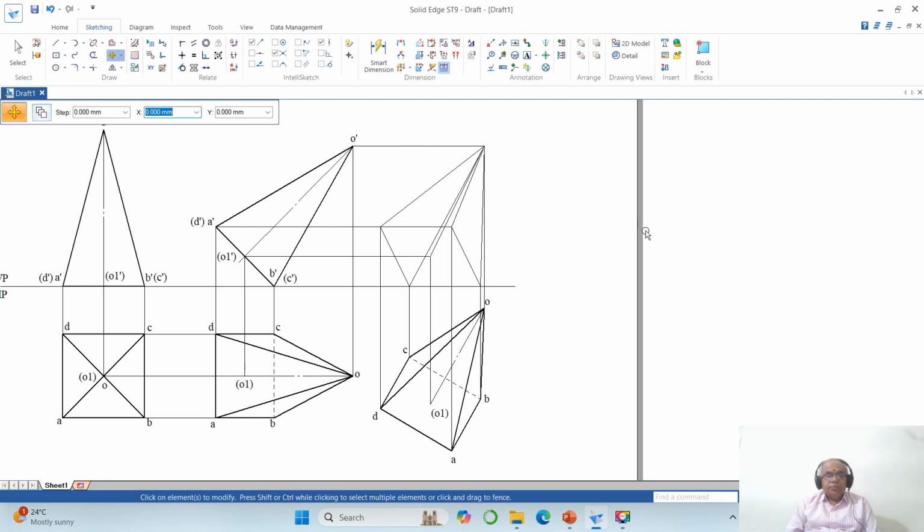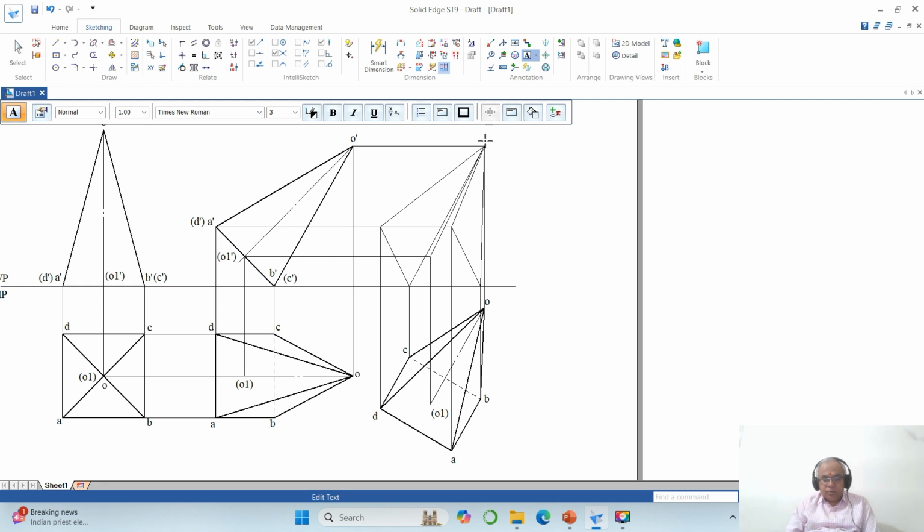Now I want to write the names, so points. To go to text, I will type O dash. Here I will type A dash. Then we have B dash. Then we have C dash. Then we have D dash. And similarly here it is O1 dash.